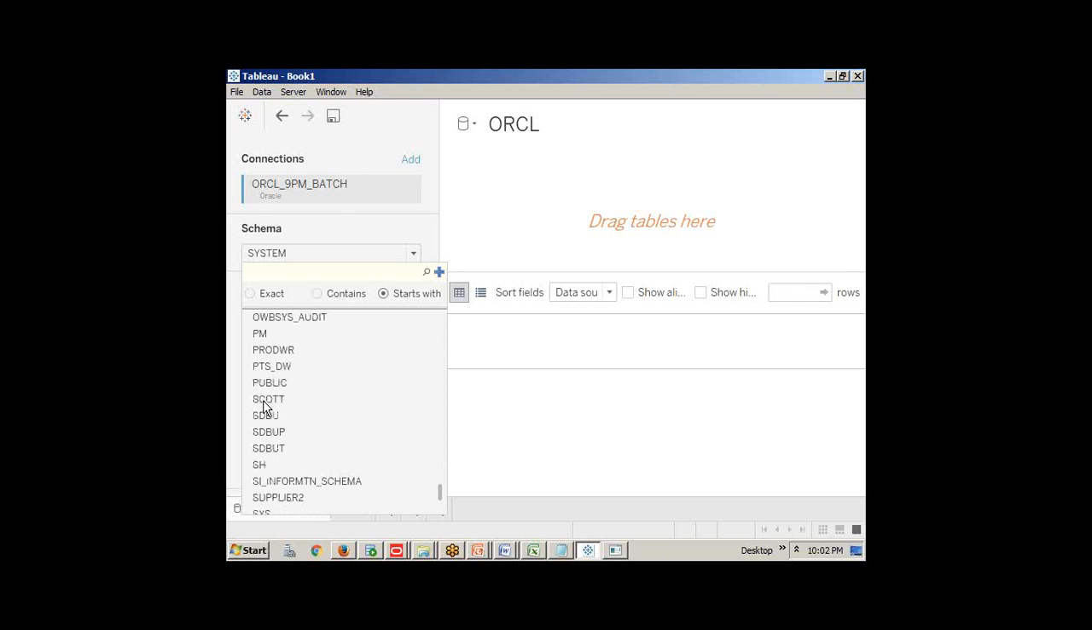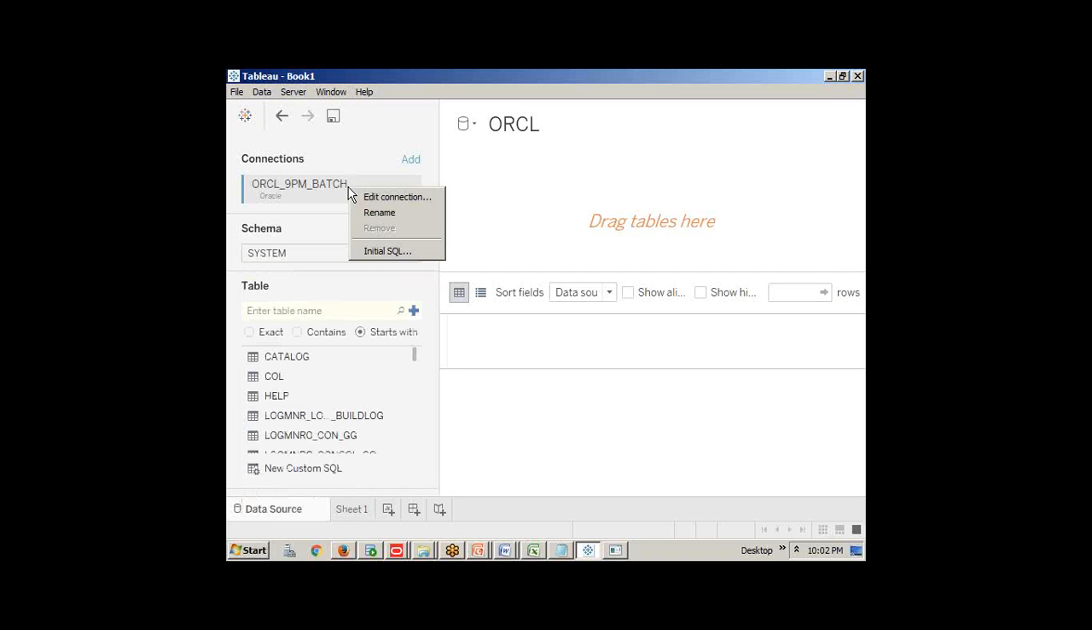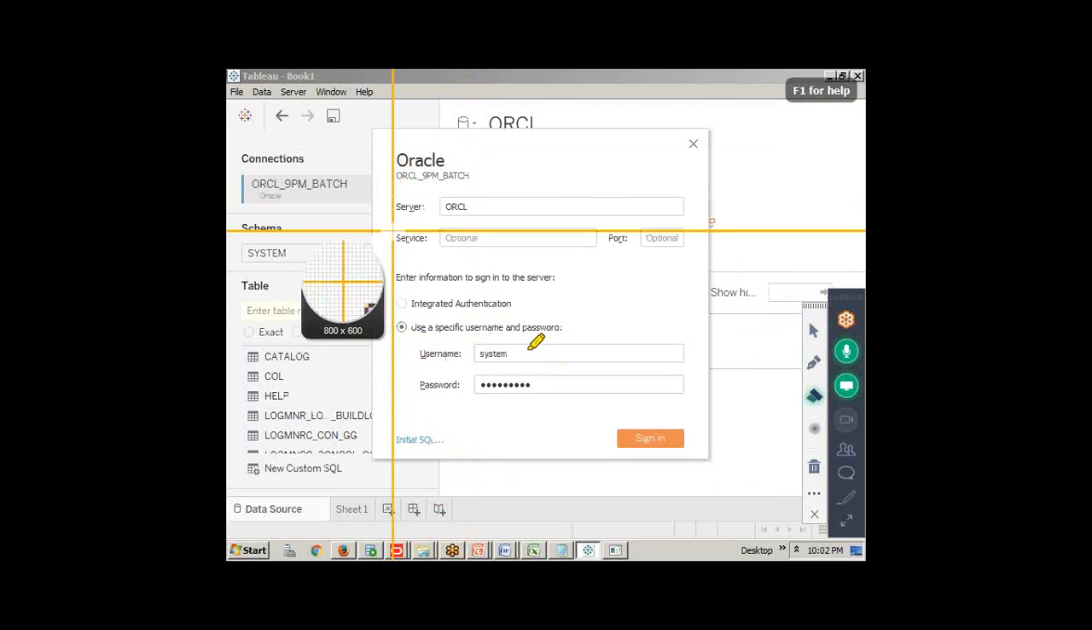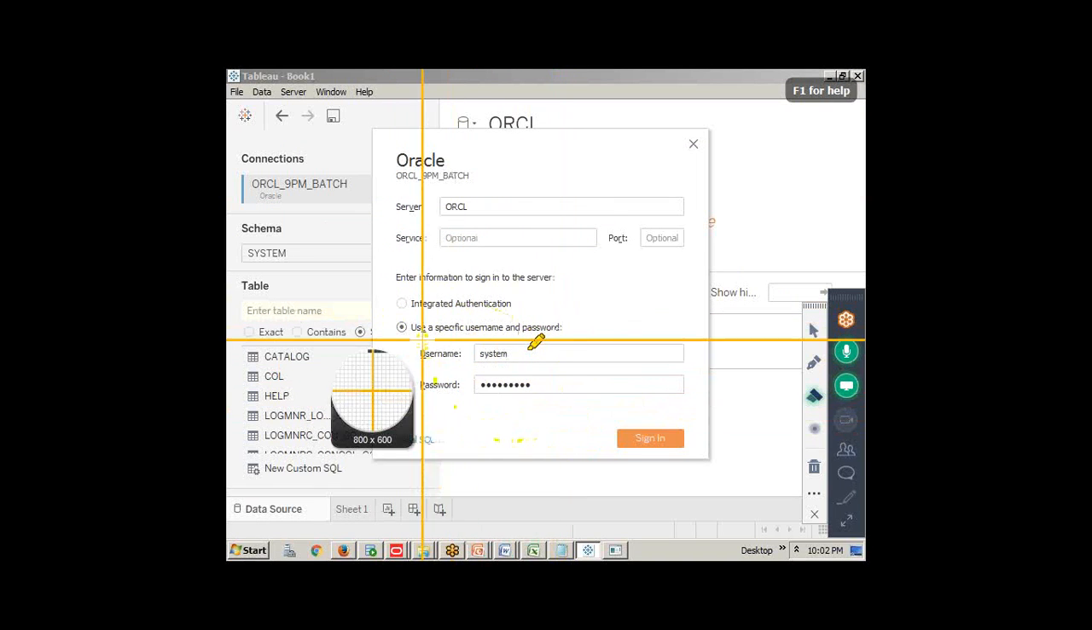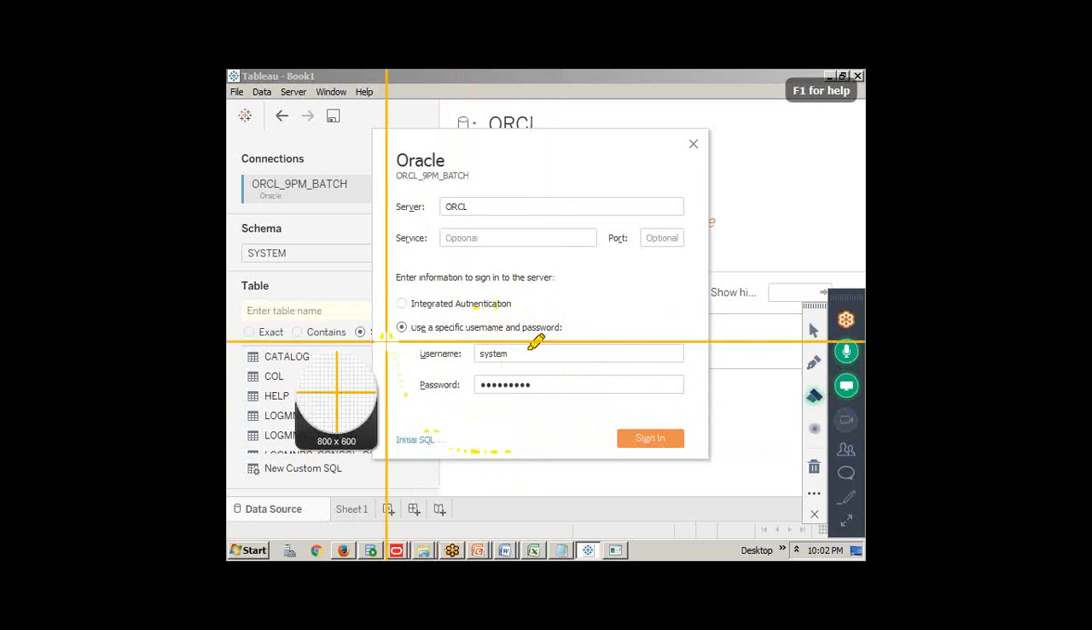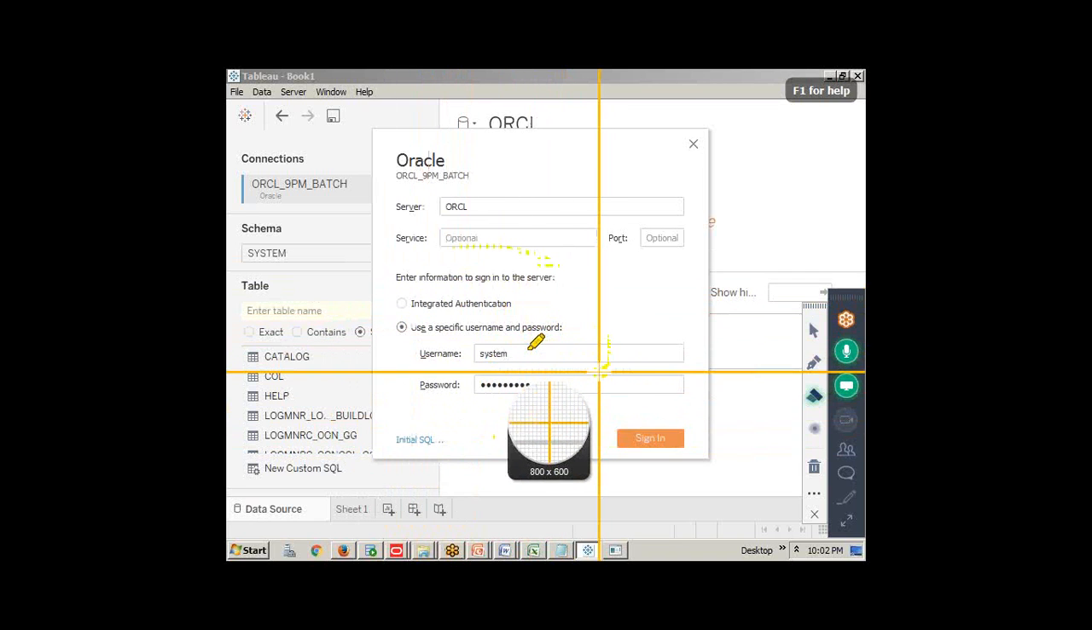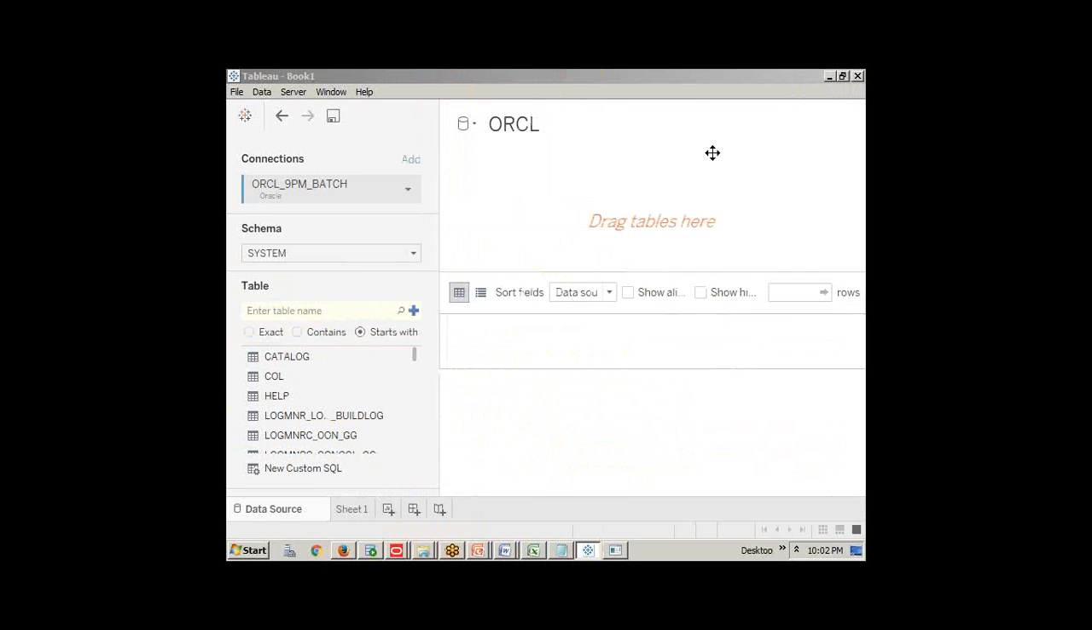Because we connected to Scott. The Scott user has no permissions to access all these things, whereas the system user has access to all of them. So based on whatever user you are providing here, the permissions will come into the picture. Okay, now we are clear about that point.